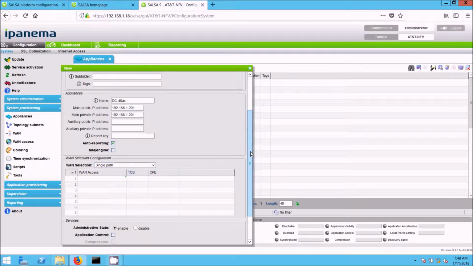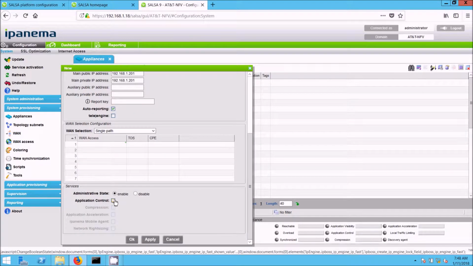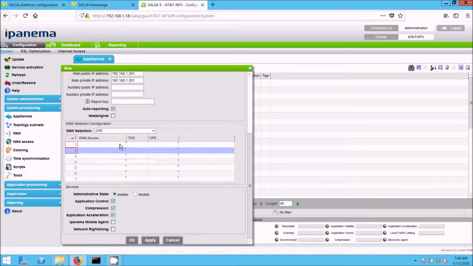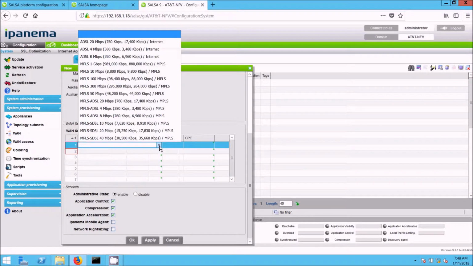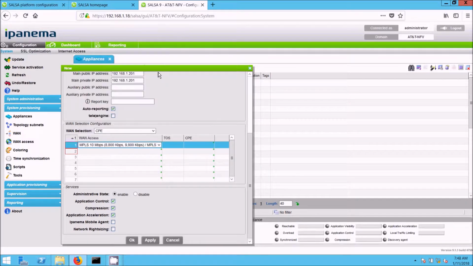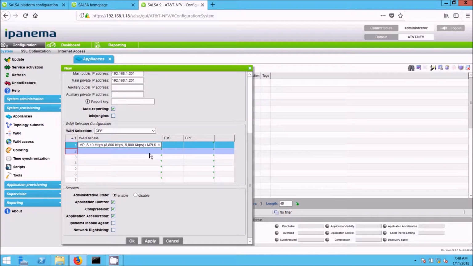And we need to activate the services control, compression, acceleration, and the definition of WAN access for the CPE mode. CPE mode means that we are going to use the MAC addresses of the routers on the WAN, and let me use 10 megs for MPLS. This is very important to define MPLS or internet to select the correct policy of priority to send in flows.